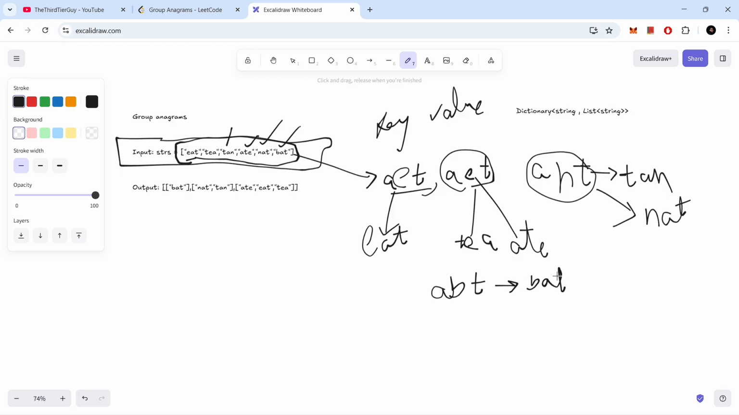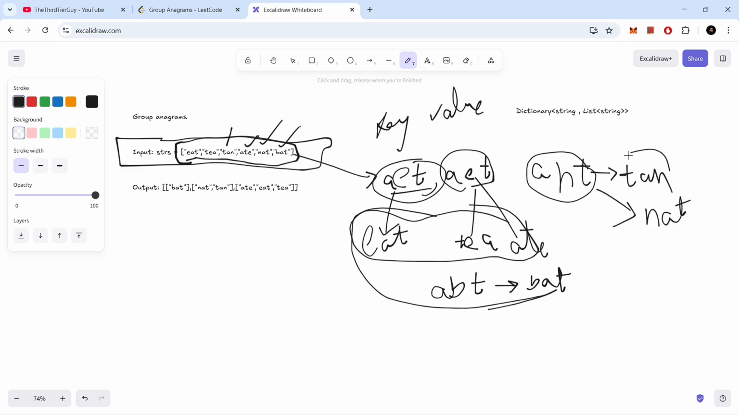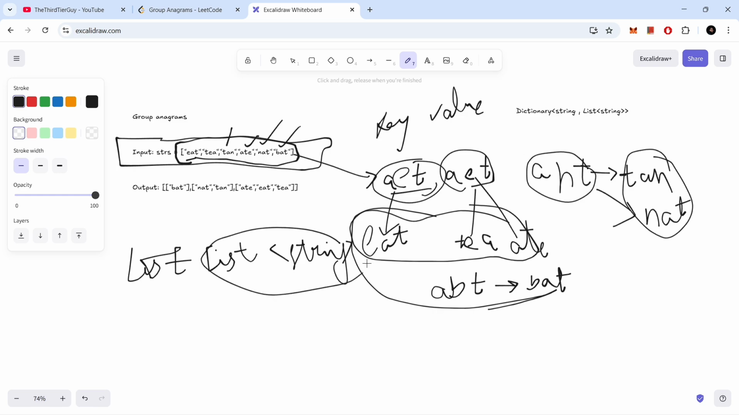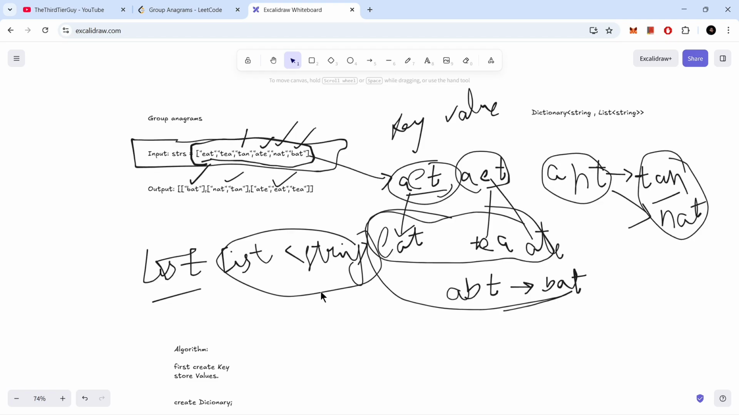So at the end, we will take all these values, like for aet, we will group them. For ant, we will group them and add it to our list of strings, like a list of lists of strings. So this is our list of strings. We will add it to our list. Okay, you got the intuition behind this.